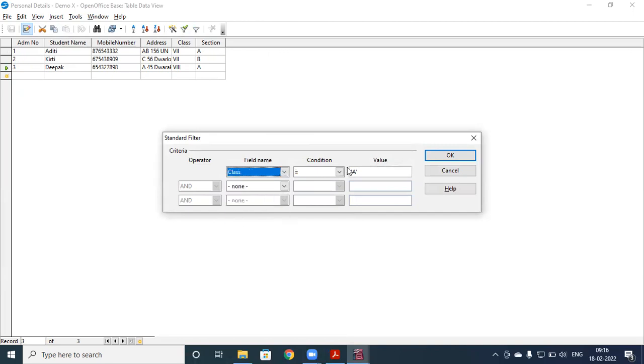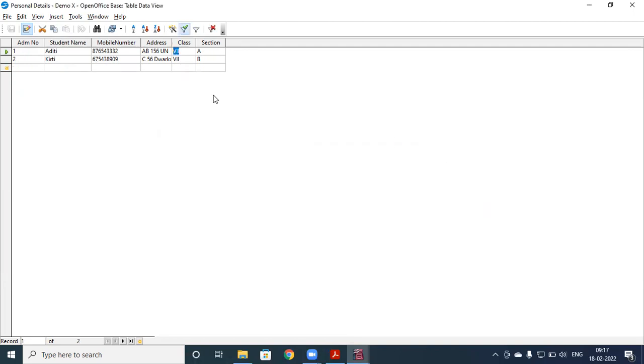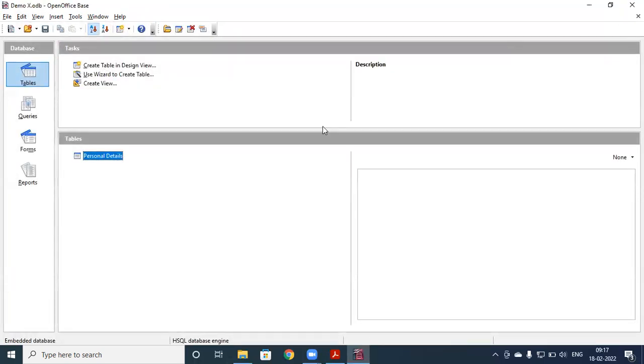I wanted to extract the class which is equal to 7. Okay. So now only 2 records are coming. So filtering also, and you can also apply sorting. I wanted to sort this data according to the names of the students. So student name you will select, then A to Z. Now they are arranged according to student's name. So sorting and filtering directly we can apply on the table. Now close it. So this is how we have created a table with the help of wizard.